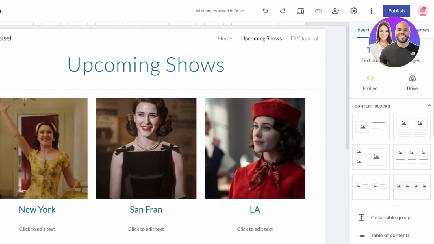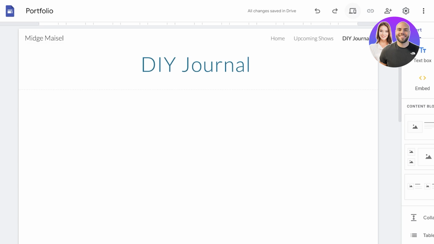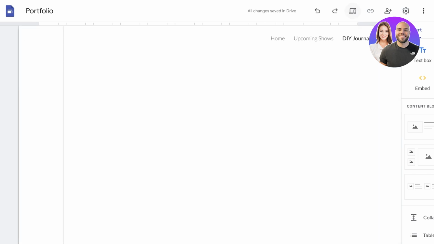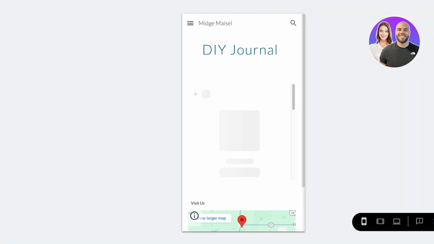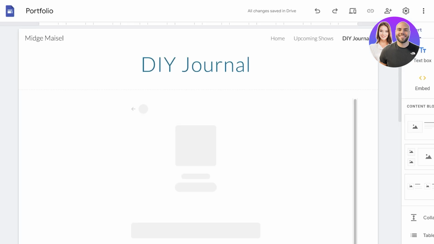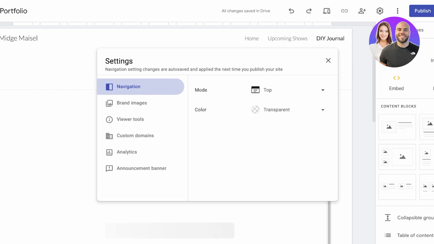Once all of this is completed, you can go back and click on the top right to preview what your website is going to look like. You can preview for laptops, tablets, and mobile devices to ensure that your website is integrated seamlessly throughout. Once you're satisfied, you can click on the settings and you can choose the navigation. If you want your navigation on the side or on the top, I want this on the side and I want it to be white.